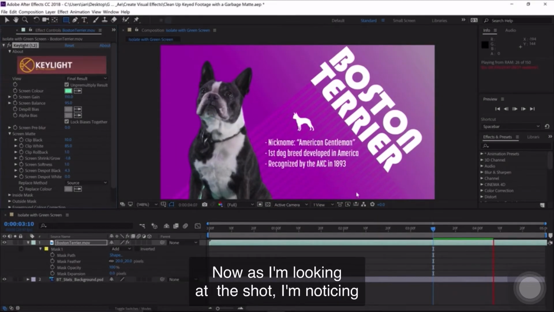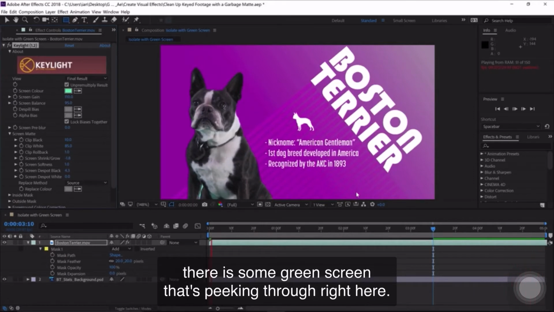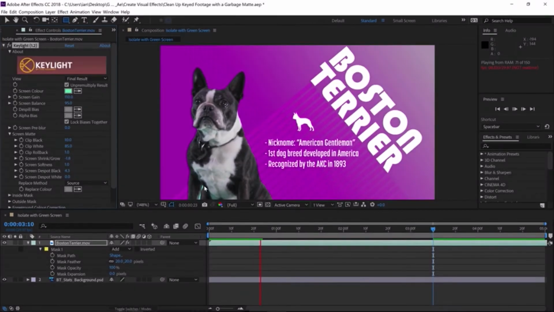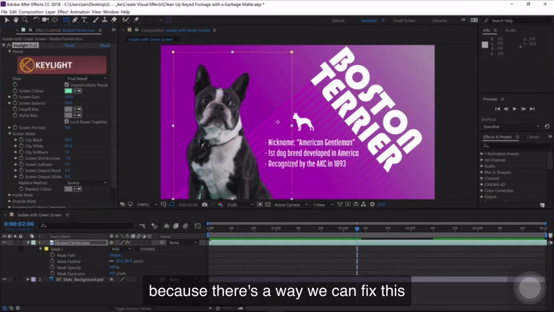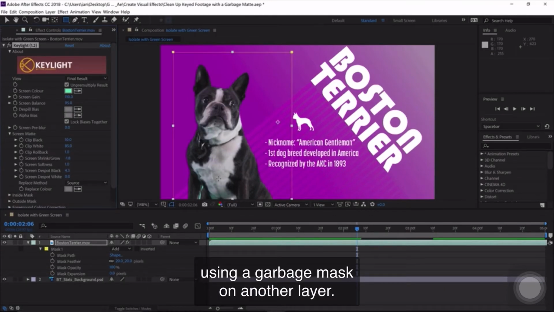Now when we press the spacebar for playback, we no longer have that noise in the lower right area. Now as I'm looking at the shot, I'm noticing there is some green screen that's peeking through right here. So I'll press the spacebar to stop playback, because there's a way we can fix this using a garbage mask on another layer.